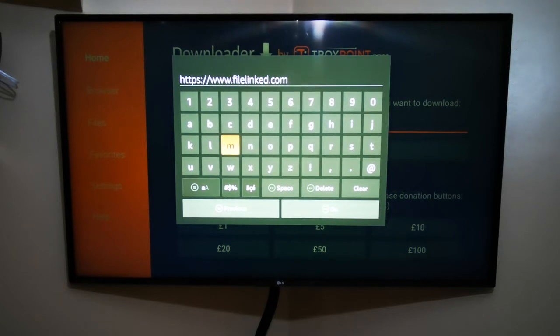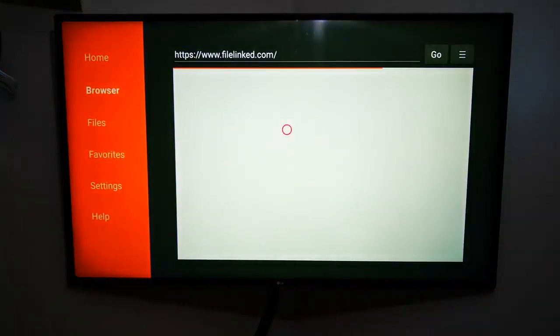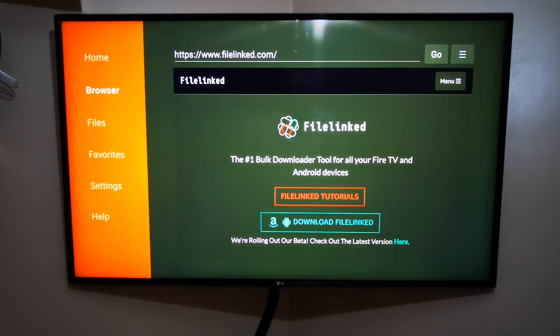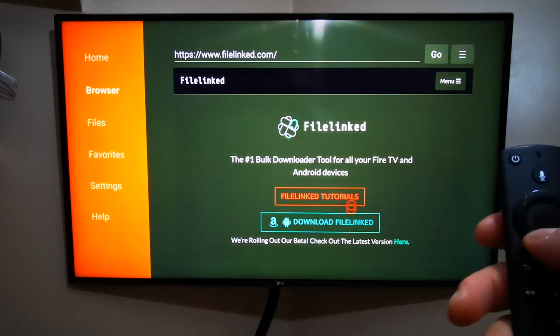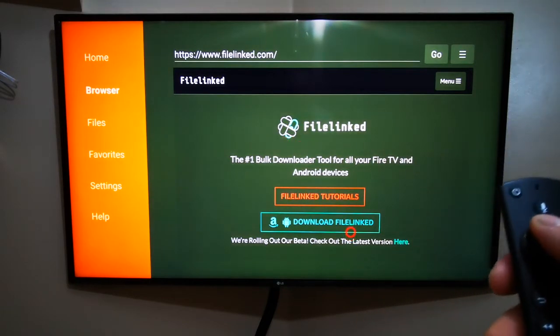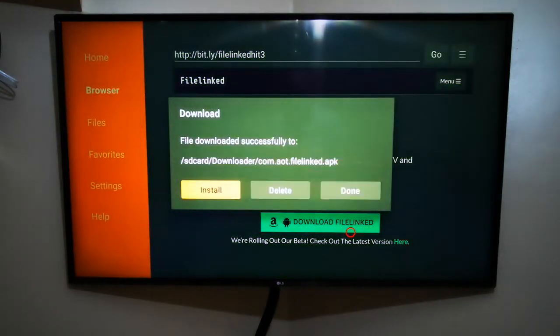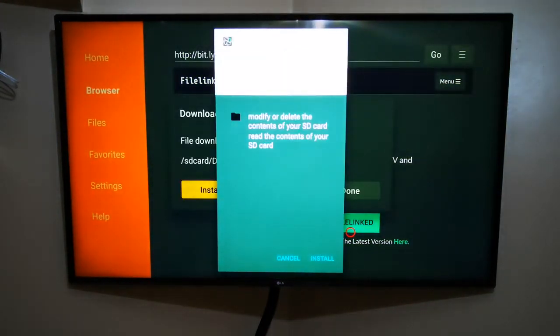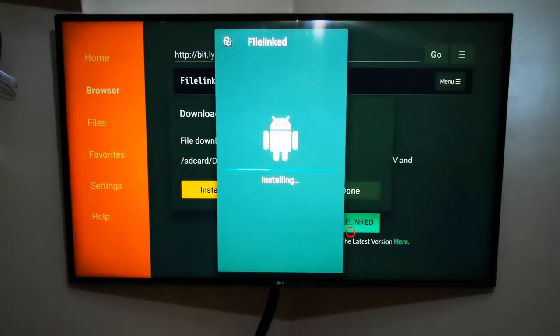The link will be in the description anyway. And you hit go. Press it, and then it will open a Filelinked website. You can see that red pointer. Yeah, you're just using it by pressing the arrows. So just go down to download Filelinked and then press OK, and it will start downloading. And now it will ask you, do you want to install it? So what you just do, just press right and then OK, and then it will install it.